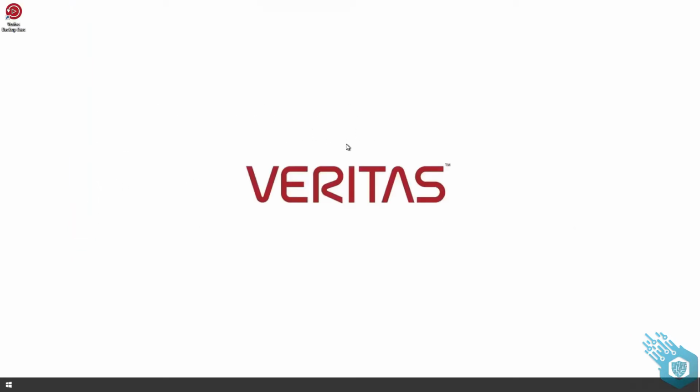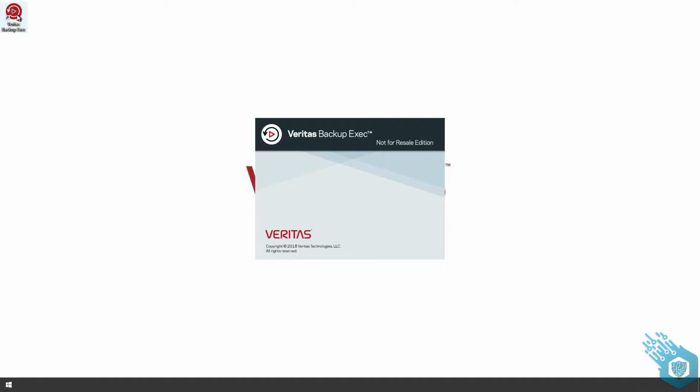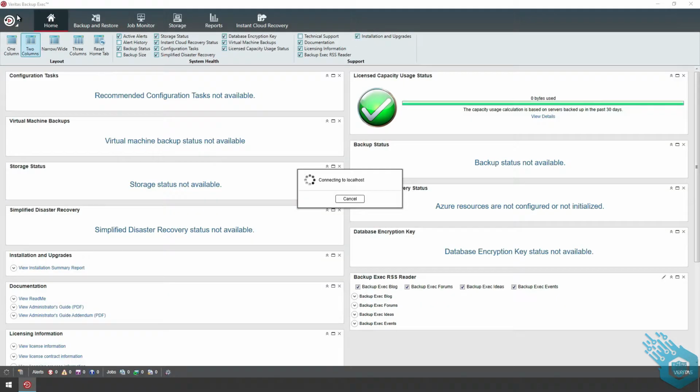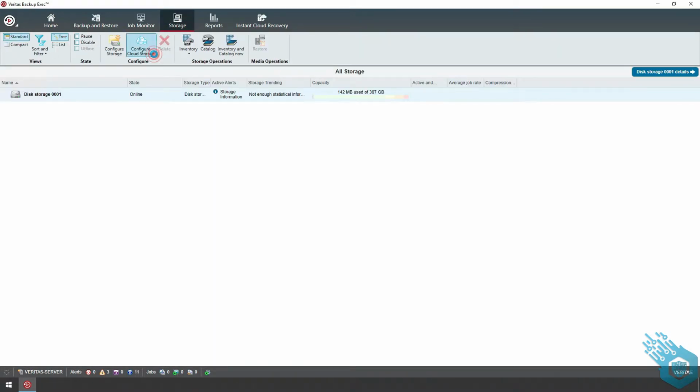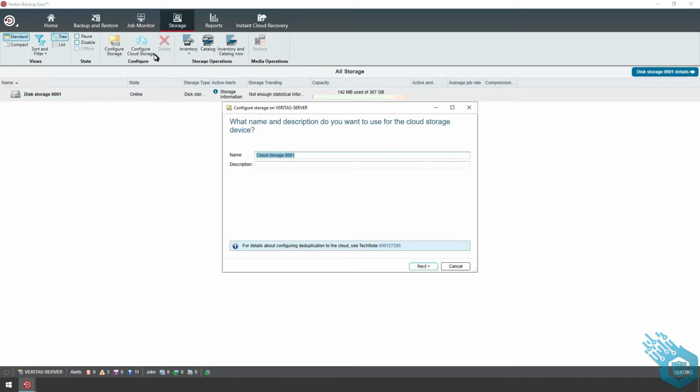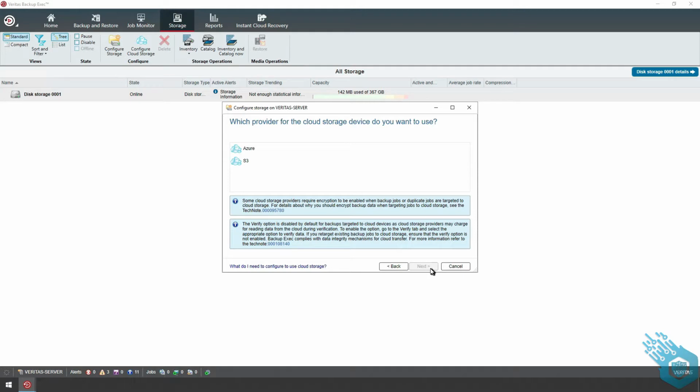Hi everyone, in this video we're going to configure an Azure Blob storage. I'm gonna go to Backup Exec. Click Storage, and this time I'm going to configure Cloud Storage. You can name it whatever you want, and hit Next. In the next screen we'll have two options. I'm going to click on Azure and I'm gonna hit Next.